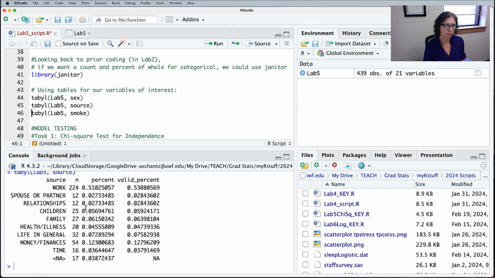So there's all of my sources. So my count and my percent and the valid percent as well. If you report valid percent, you say something like, of those who reported their source of stress, and that would be this percent column. But if you're also going to report the 17 who did not respond, you would use your regular percent column. Either way, you can do either. Just make sure you pay attention to which one you're doing and be consistent.